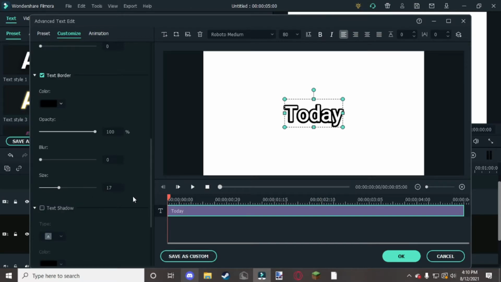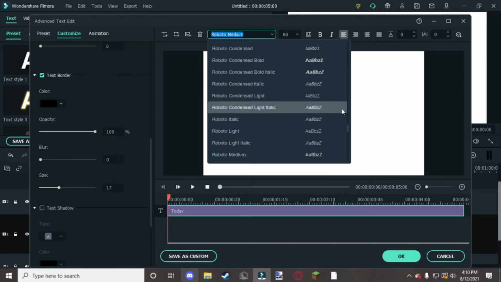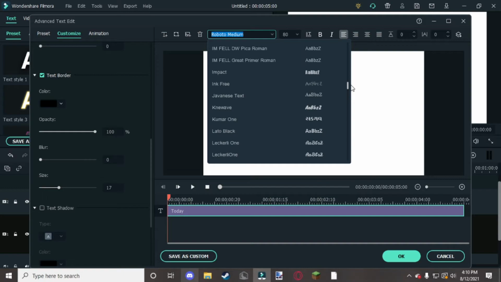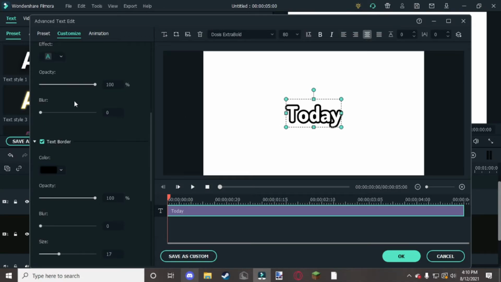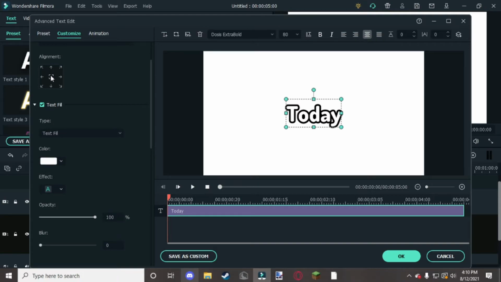Now what we're going to do is, using the link down in the description, you can download the font that he uses. Honestly, you can download any of the fonts that are there. I use the Doses Extra Bold that he had, that I think looks most like his. Then you click this middle part, center it again in the middle, so you know it's in the middle.